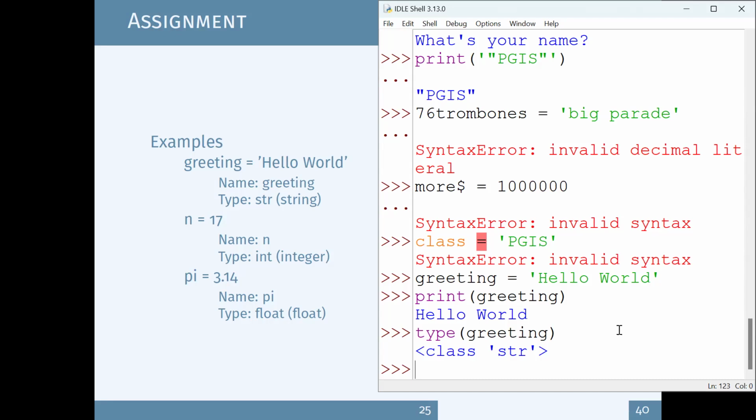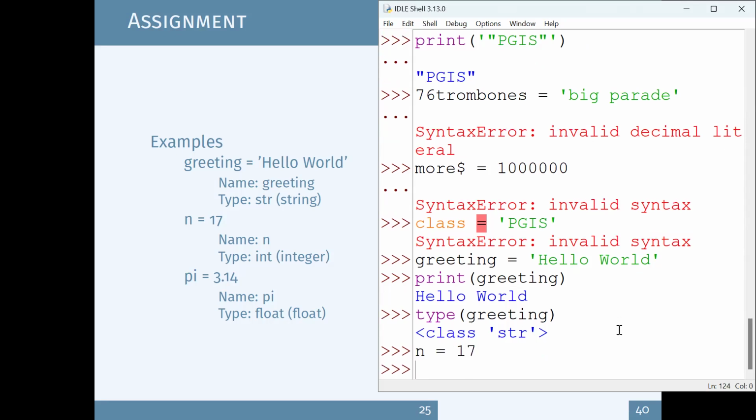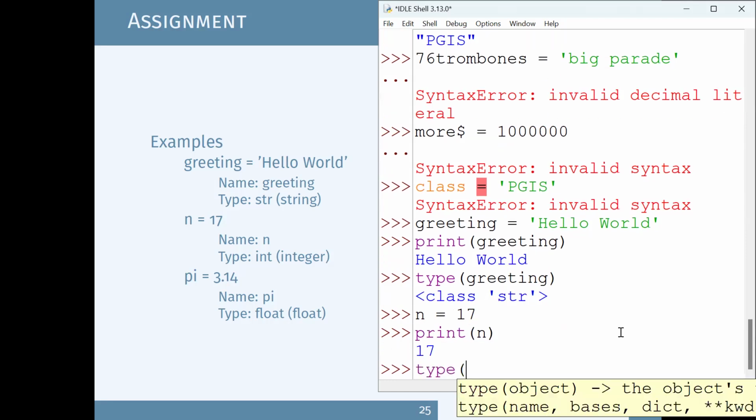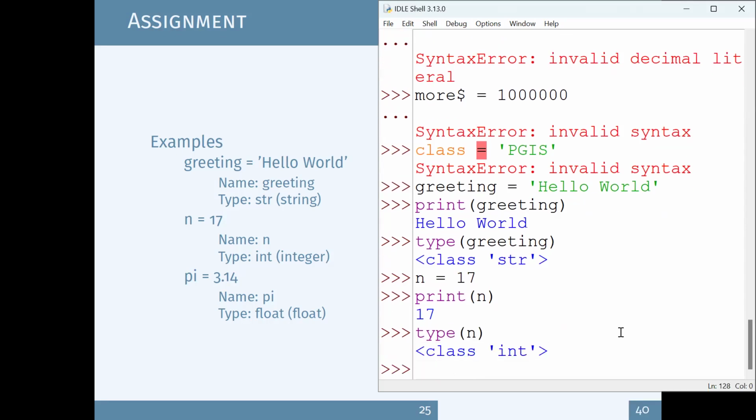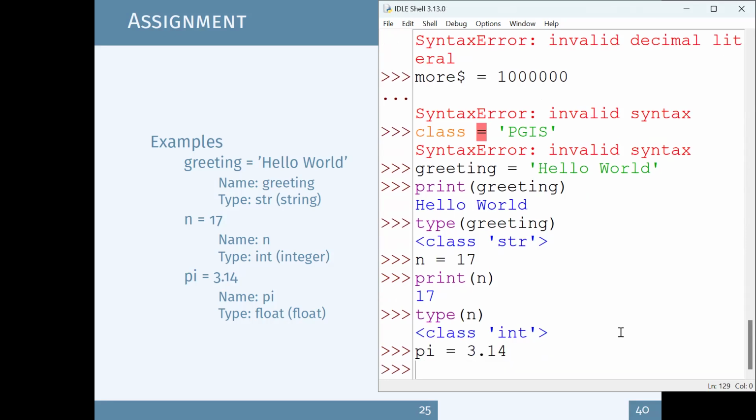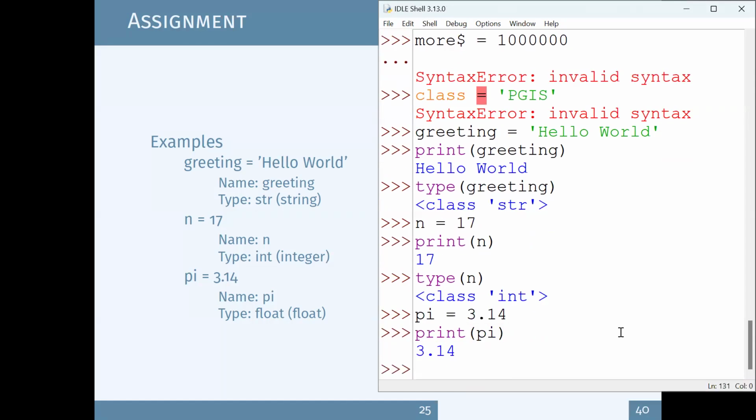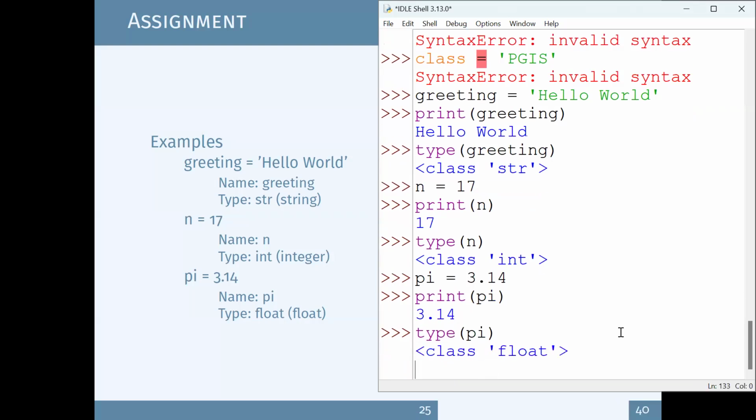Similar to that, let's say n equals 17, which creates a space in the memory, stores 17, and the memory reference we put as n. So we can say print n, and it prints 17. Type n, it's an integer value, so it says int. Last one, we have a pi value, so we can print pi. What is type pi? We know it's floating point now. So with that said, I think you understand how this works.